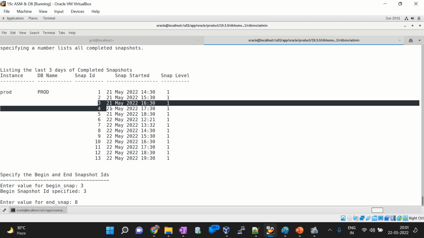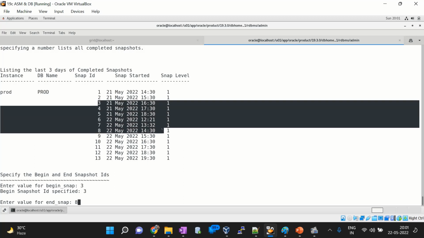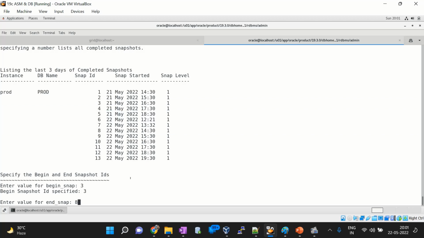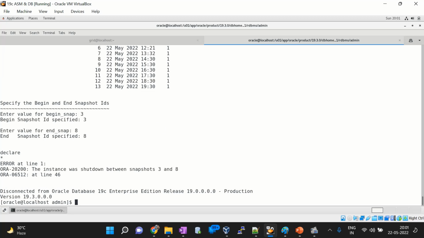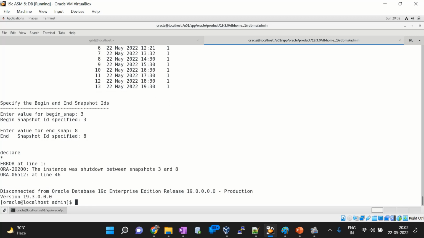That means from 21st May 4:30 to 22nd May 4:30, I want the reports, right? Enter. So what is it showing here? The instance was shut down between snapshots 3 and 8. Obviously it is showing that because from May 21st, after 6:30, my instance was down. So you won't be able to generate that report. So what to do? I will generate the report for the recent time. That will be fine for me.